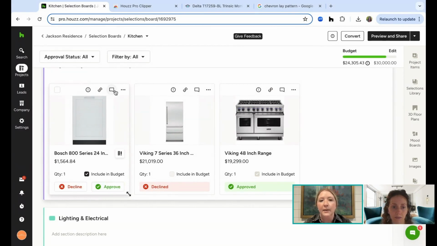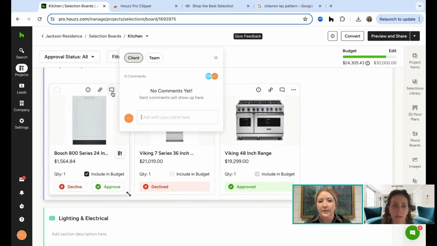items. And let's say beforehand, we want to talk with the client about this specific product. Do you want this panel ready dishwasher, or do you want to use a standard stainless steel dishwasher? You can simply click this chat icon in the top right of any product and communicate directly with your client and ask them those questions. You'll be able to mention them and ask them whatever you need to know about that product.